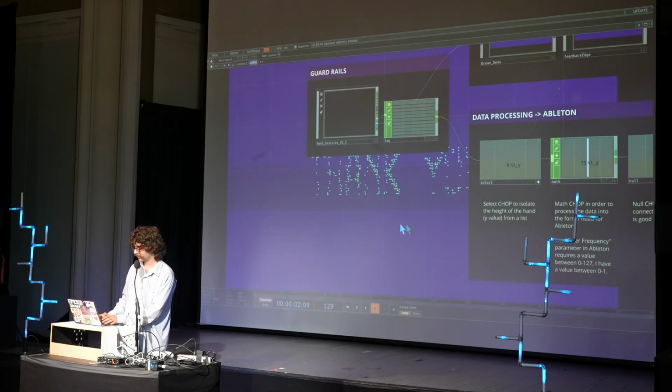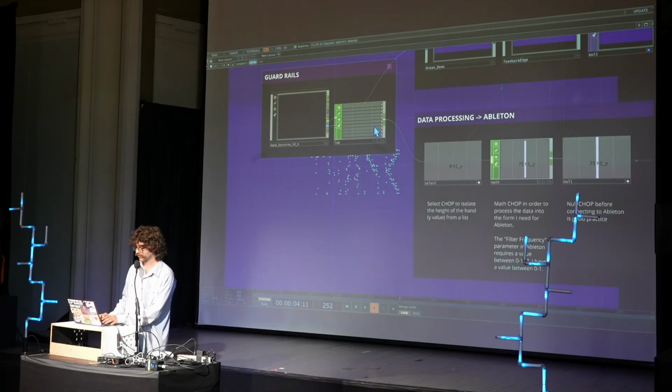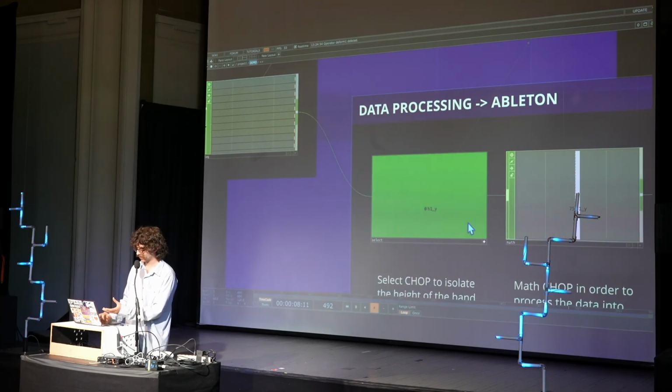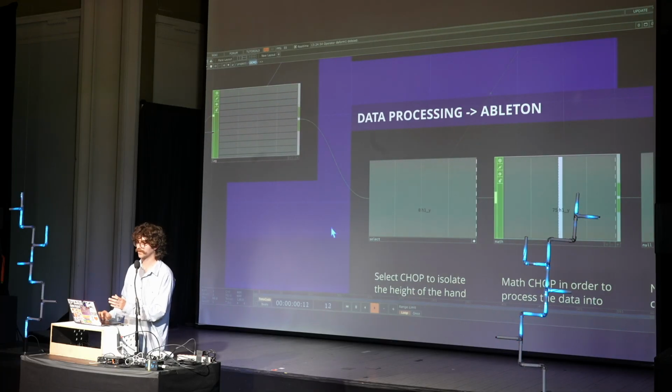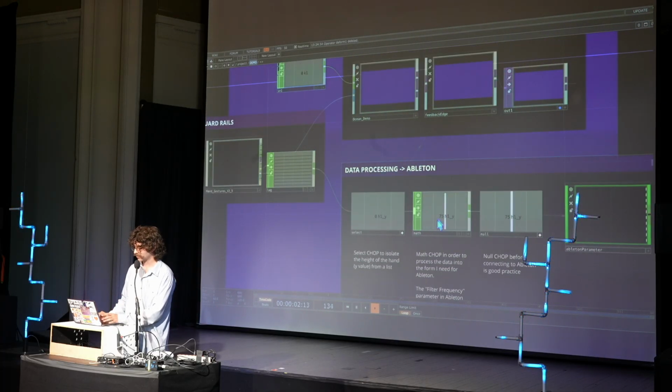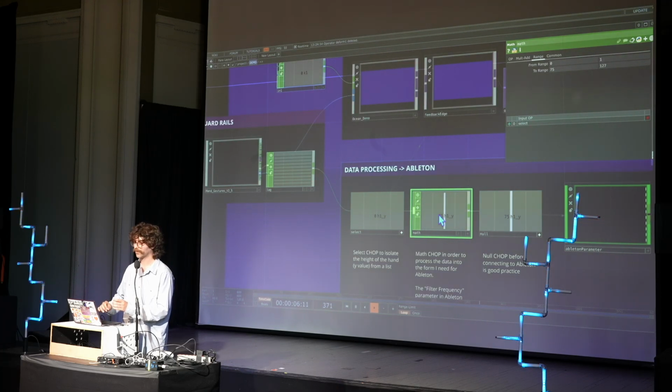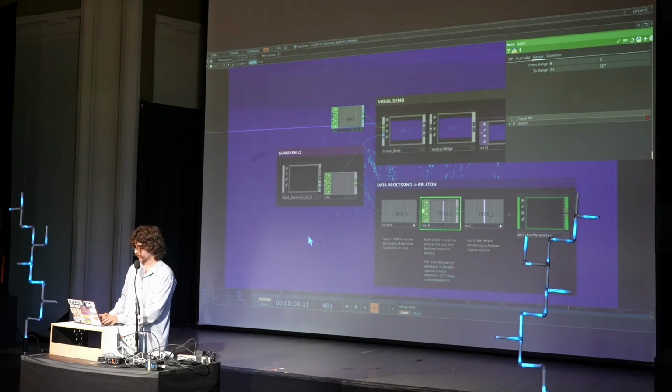For instance, select is great because if you have a list of a lot of things, you can select one of them. Or math is a really great one because if you want to change a value, it allows you to do easy math without having to mess around with, what do I divide this by? What do I multiply this by?